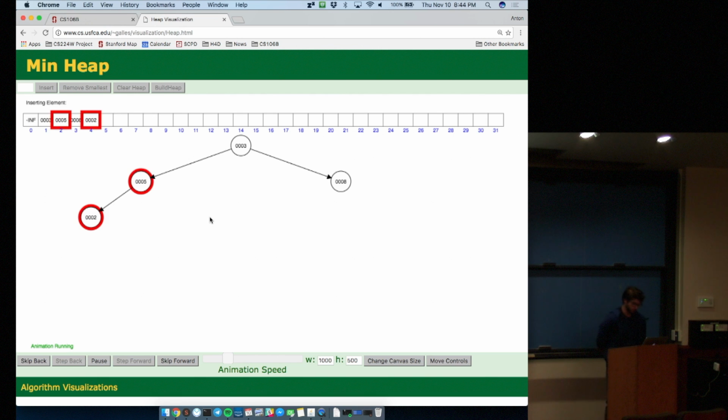So it inserts the element 2. It compares them. Switches them. Compares them. Switches them. And thus, it ends. All right? That's pretty cool. Pretty sweet. Now, I'm going to go ahead, and I'm going to insert a bunch more. I'm going to actually increase the speed of this thing to make it a little bit smoother.